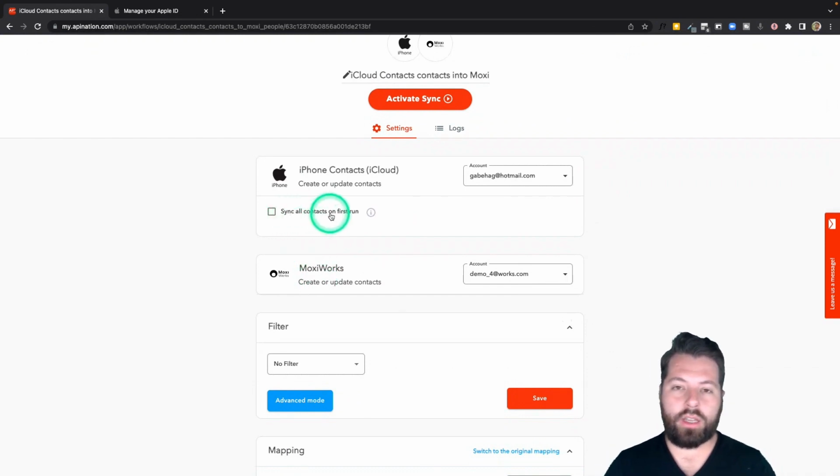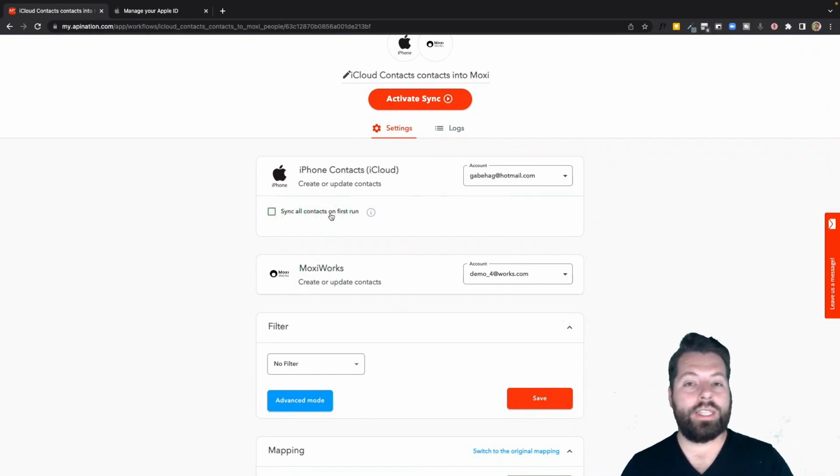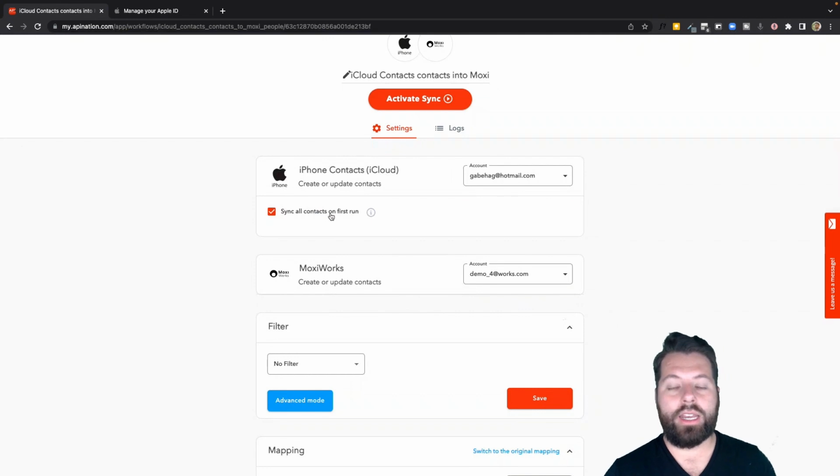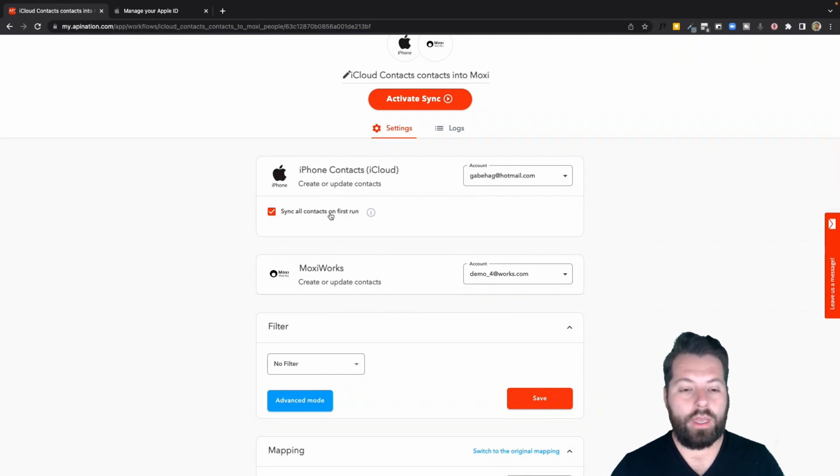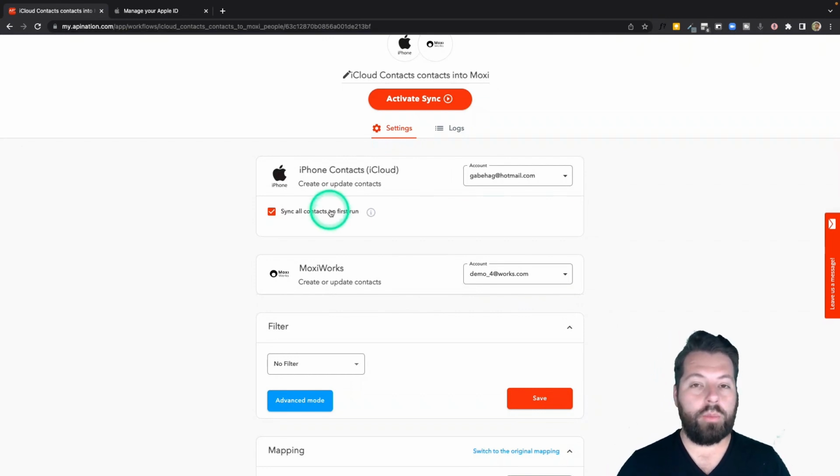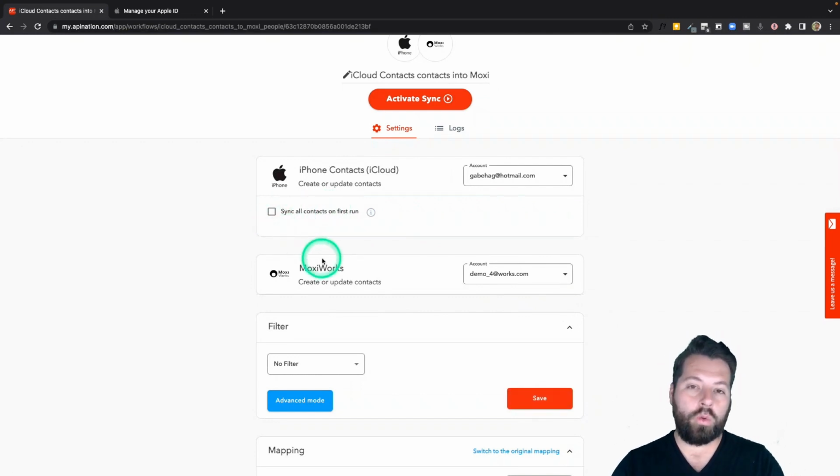Sync all contacts on first run. That means we can take everybody from your iPhone and push them into MoxiWorks so that you can start working those people in your CRM as well. So if I check that box, it's going to push everybody in there, and it's also going to keep an eye on any new contacts in the future. If instead you only want to start putting in new contacts, just uncheck the box, and then it'll only send over any new or updated contacts.